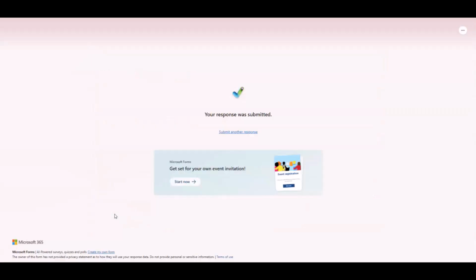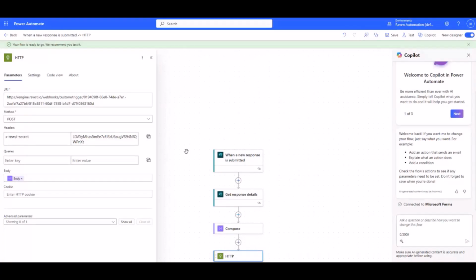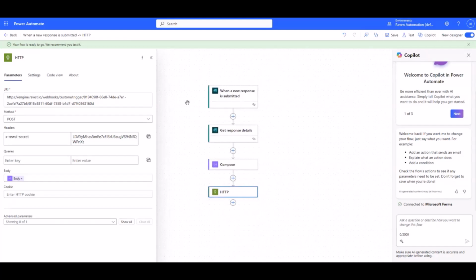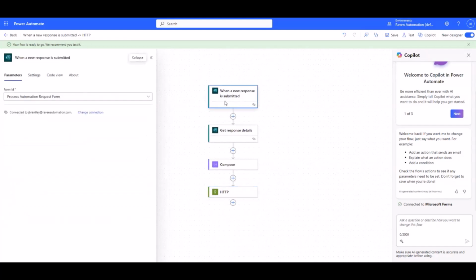And when they submit that form, we're passing that through a workflow here in Power Automate. So we have the trigger method here, and the first thing that we have is the trigger: when a new response is submitted via form. The next thing that we're doing is we're loading the response ID from that response.